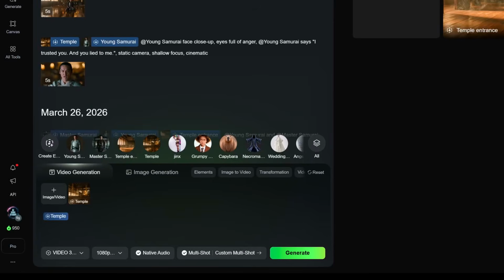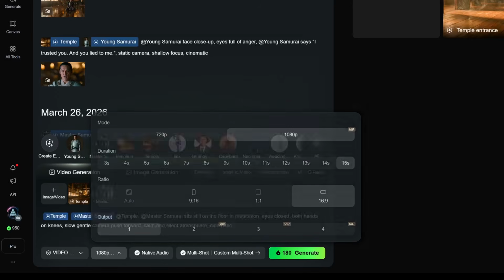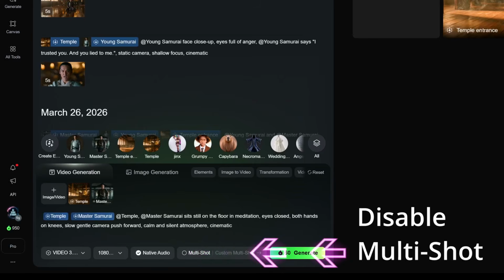Now in this workflow, instead of one long multi-shot generation, we are going to build each clip individually, one scene at a time, with full control over every single shot. The setup is simple. Open Kling Omni, select the character element for that scene, and add your temple element as the location. Set the duration to 5 seconds and generate.